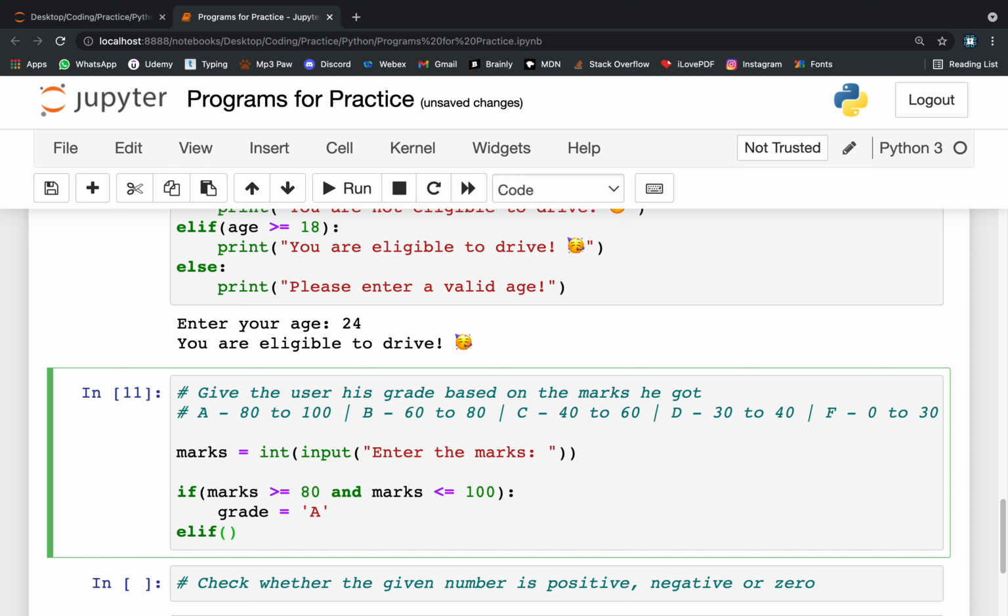Elif, because we don't use more than one if. If we want more than one condition, then we use elif at that time, not if again and again. Marks is bigger than or equal to 60 and marks is less than 80, not less than or equal to, because here we are counting 80. So basically when it is 80, it will become A. But if we put less than or equal to, then equals to is there again. Then if the marks is 80, it will become A and B both. So we don't want that.